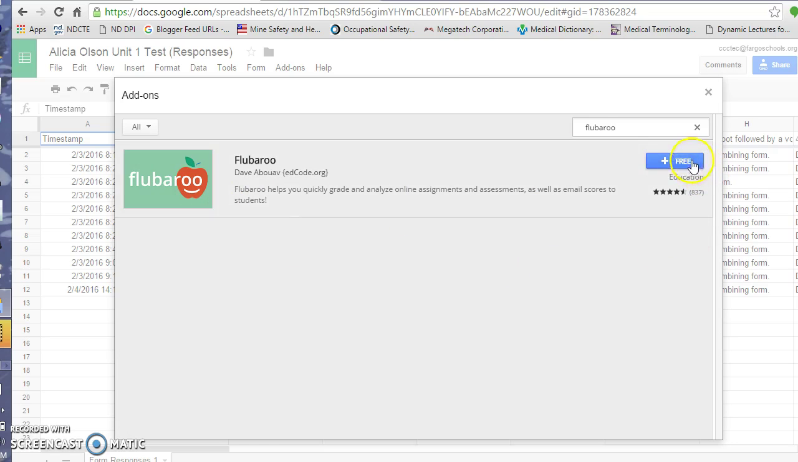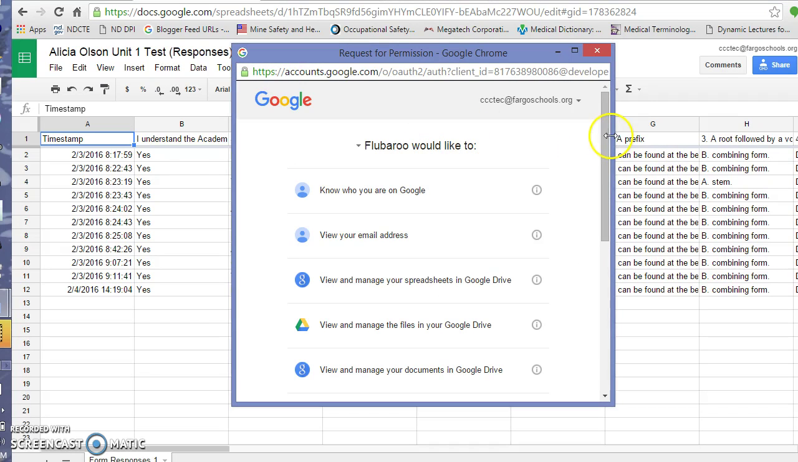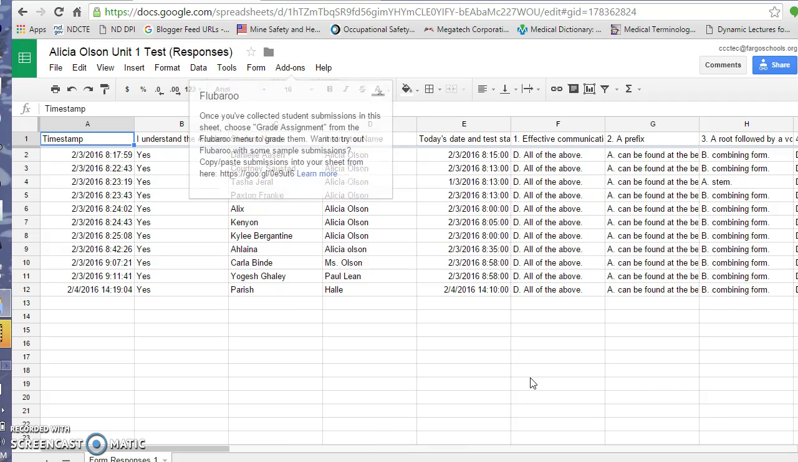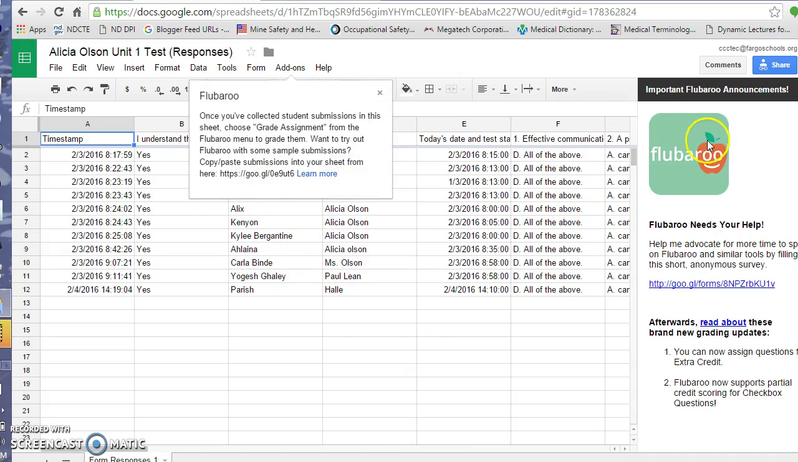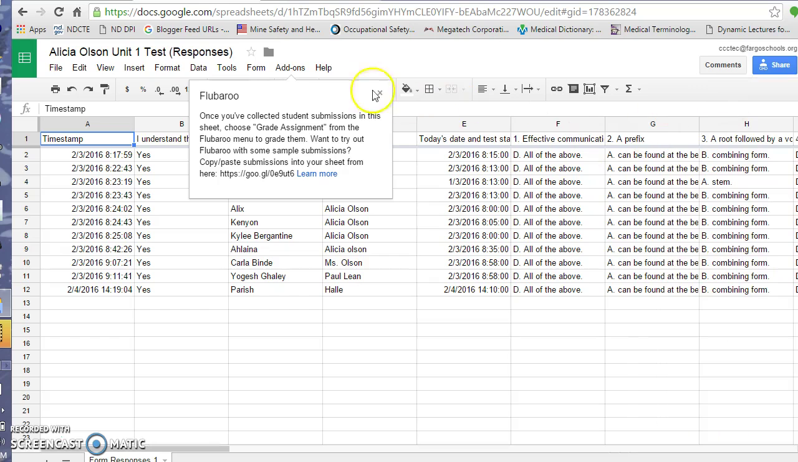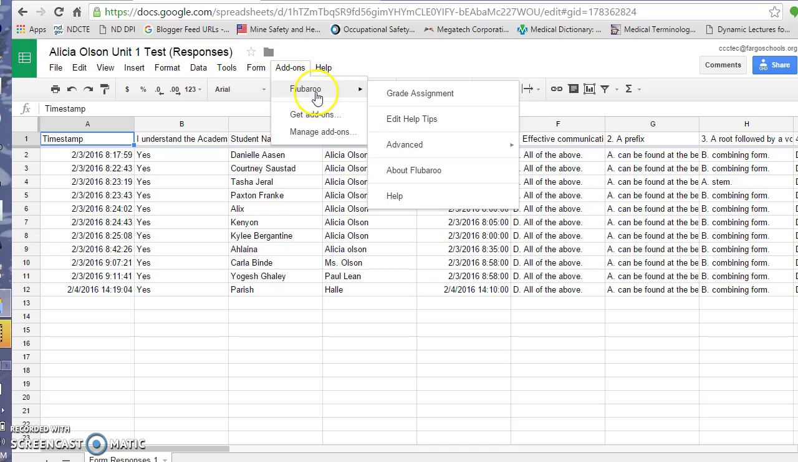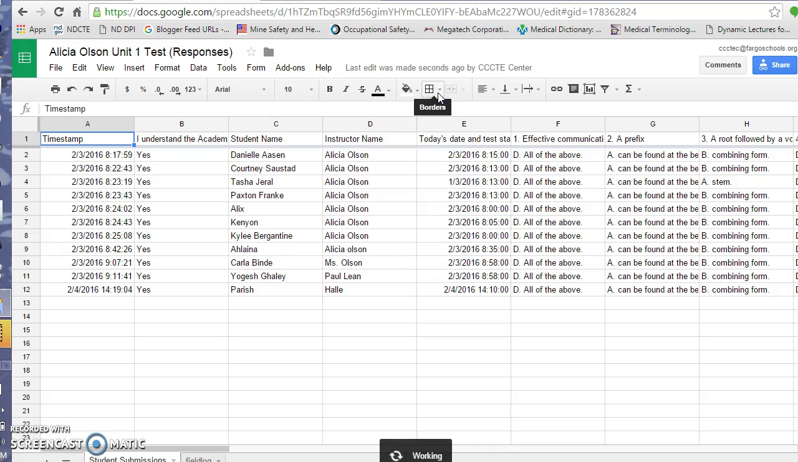Okay, so once you install this, and I'll do this, so Alicia, on your first one, it'll be on here. And I will probably do the same thing on Tracy for you to get this installed. So I'm going to hit that plus button. You want to accept all of those things. Don't worry about it and allow them. So now this Flubaroo will pop up. We're going to get rid of that announcements. Alright, so we're good. Here's Flubaroo under add-ons now. So I'm going to grade the assignment.